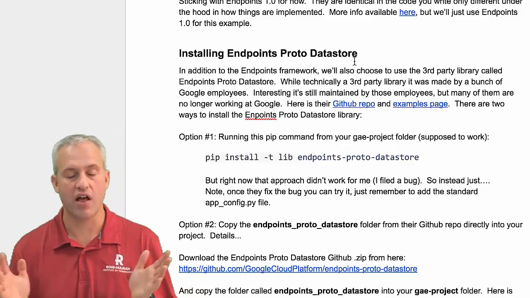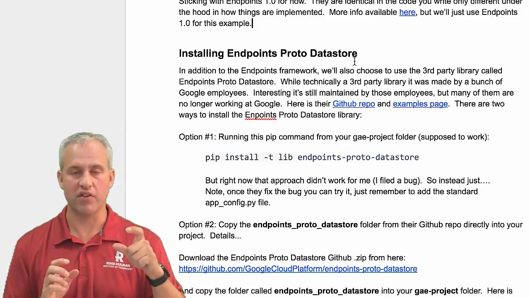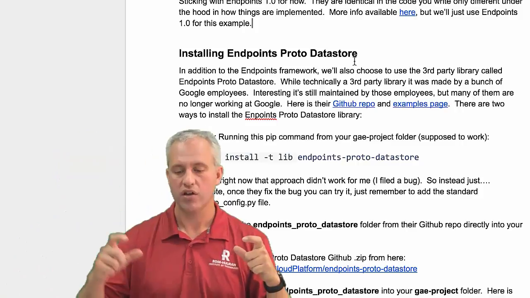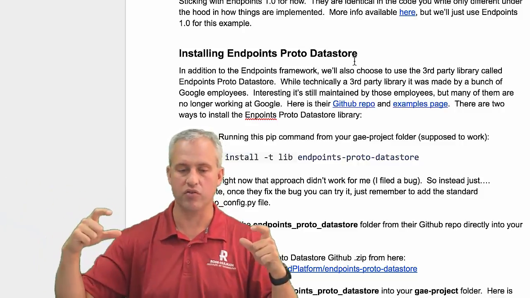What it is, just at a high level: whenever you use endpoints, you have JSON messages, right? So JSON messages get sent to the server, and they come back from the server. You've also got data store models, right? So you've got data store models and they're stored in the data store.